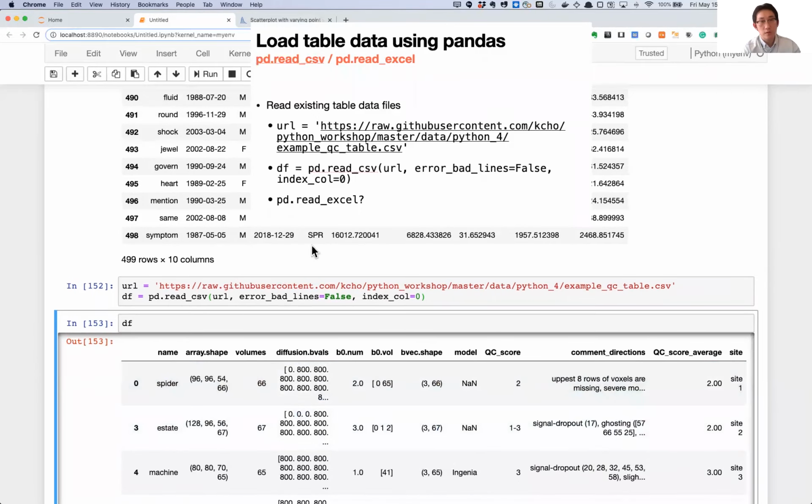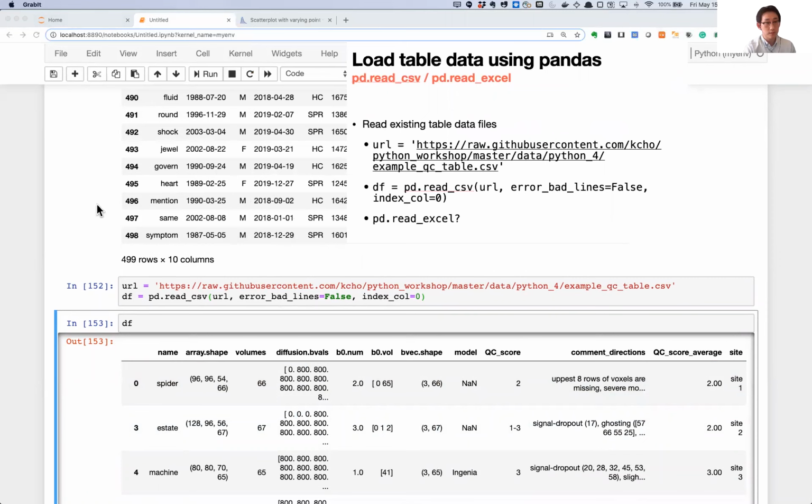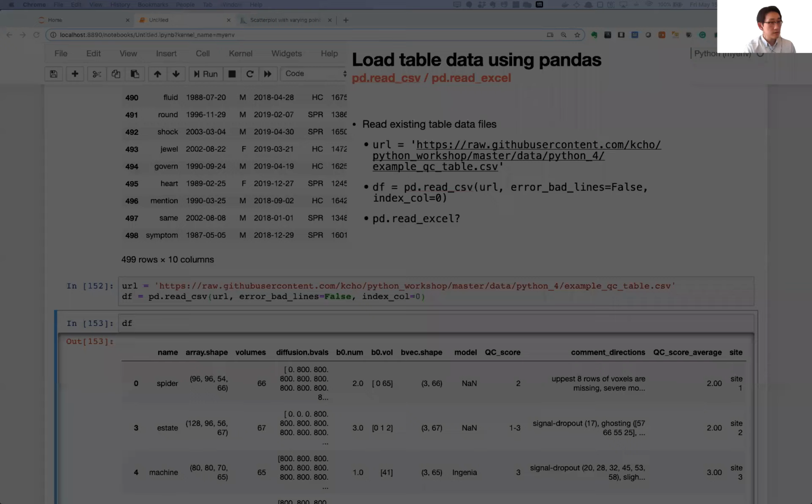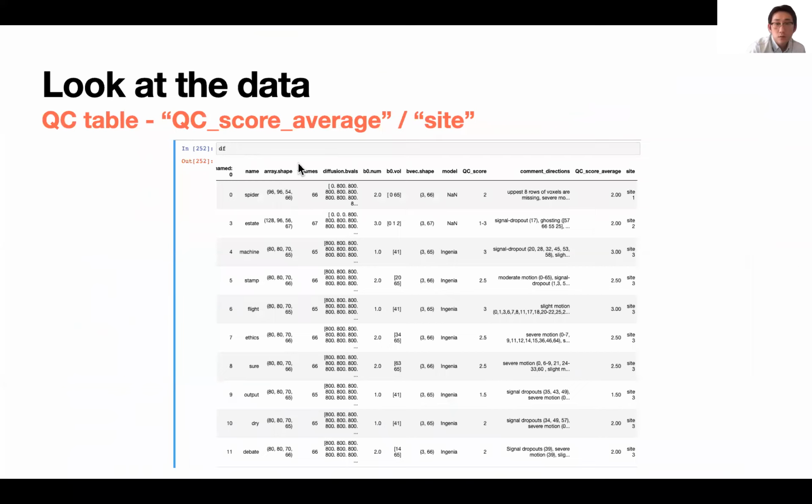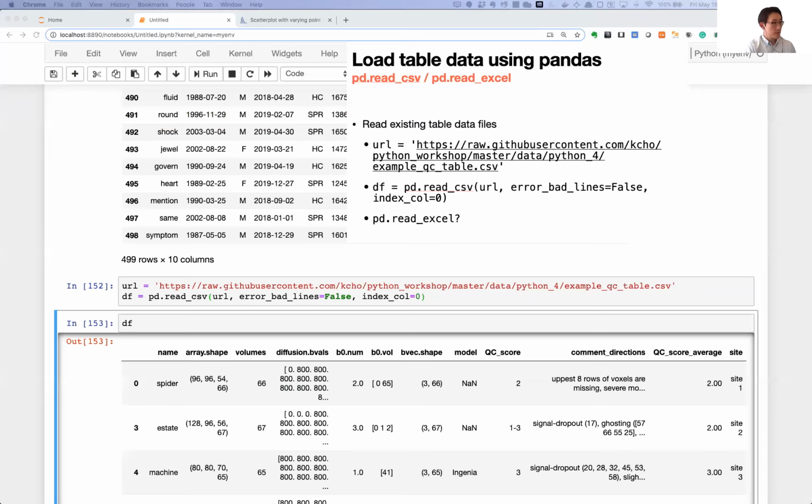Okay, now you probably know what this is. This is a QC table of diffusion weighted volume, the raw data. So it looks like this. There's a QC for each subject. So the spider subject had QC value of 2, which is okay to use. For machine subject, QC value of 3, flight subject 3 as well. And there are comment directions, the comment for this subject. So there was a signal drop at flight volume 17, signal drop in volumes like that, slight motion, severe motion. Okay, you have a bunch of data like that.